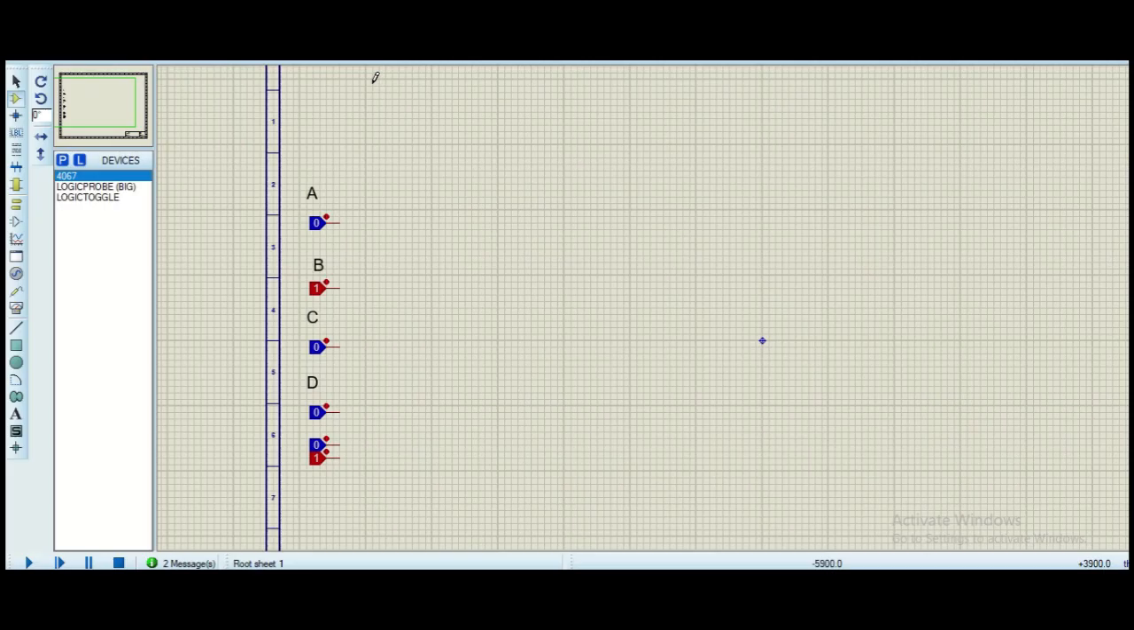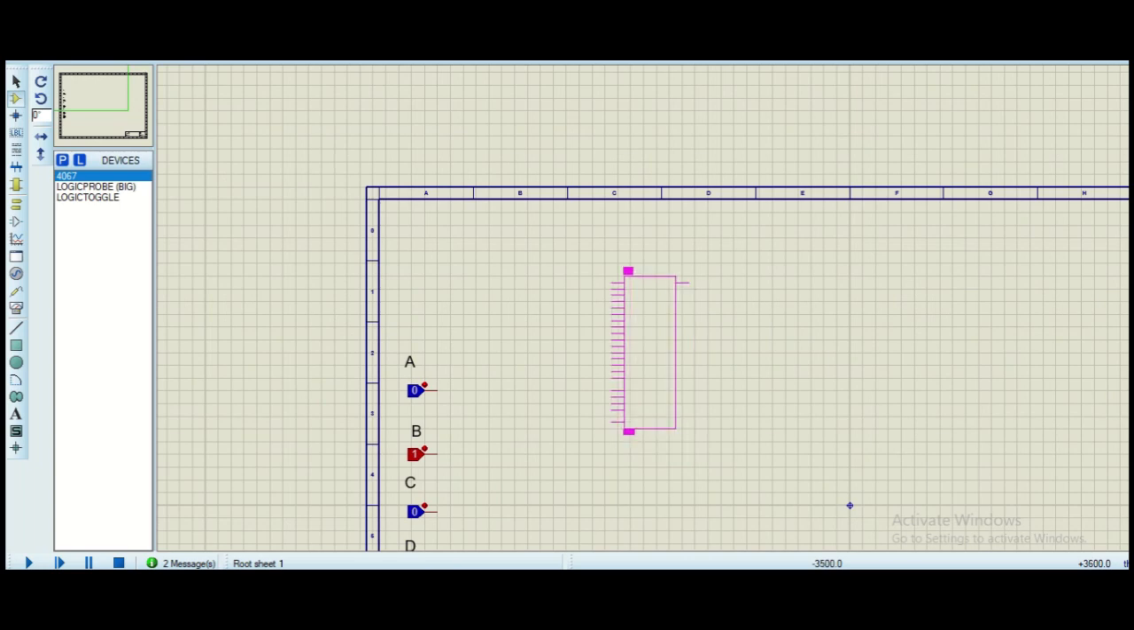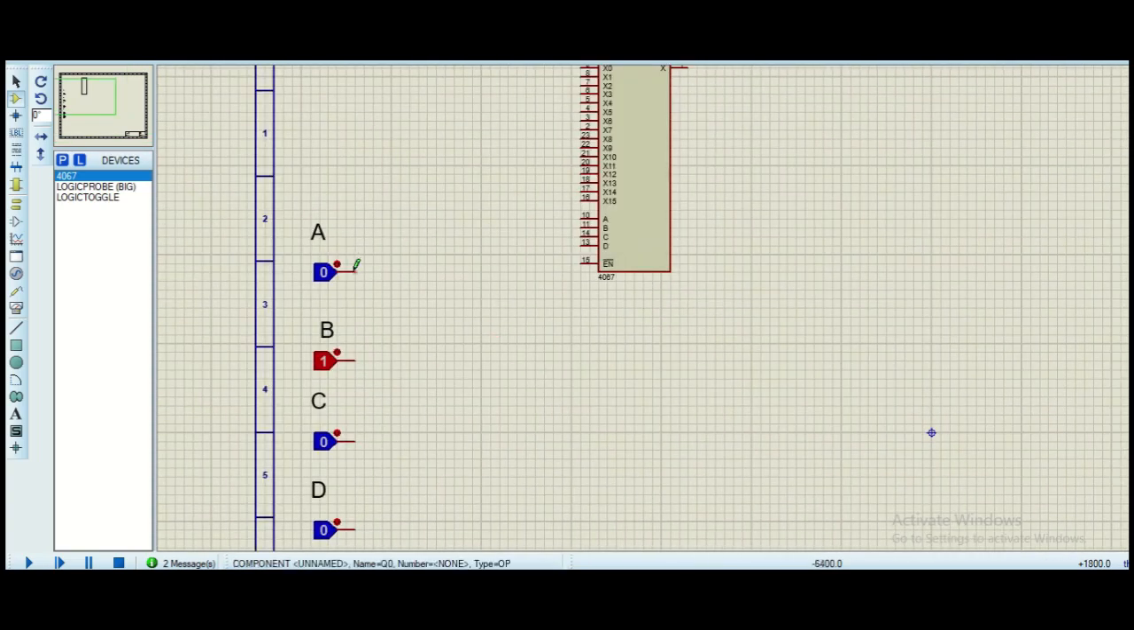Now moving on to the Proteus implementation. Here, as you can see on your screen, A, B, C and D are our inputs, and these 0 and 1 are our logic low and high inputs. Now we will use this IC 4067, which is basically a 16x1 mux, to implement our first function. Here, A, B, C, D are the 4 switches. We will connect them but in the opposite manner.